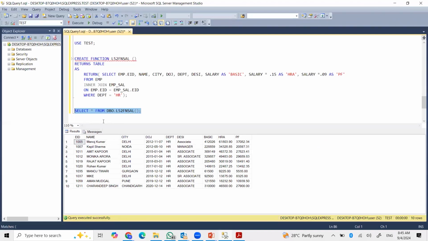So as it is a table valued function which is returning a table, here you have to say select star from DBO dot function name. Clear? And you can see we are getting the salary details of the HR team member. Now whenever you need this, you just have to say select star from DBO dot function name, and you will be getting what you are looking for.